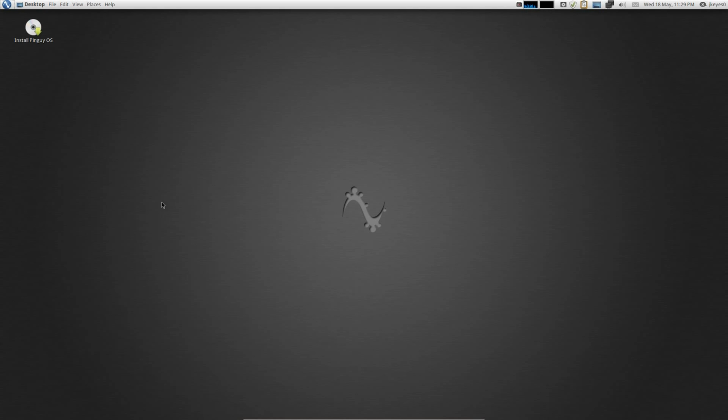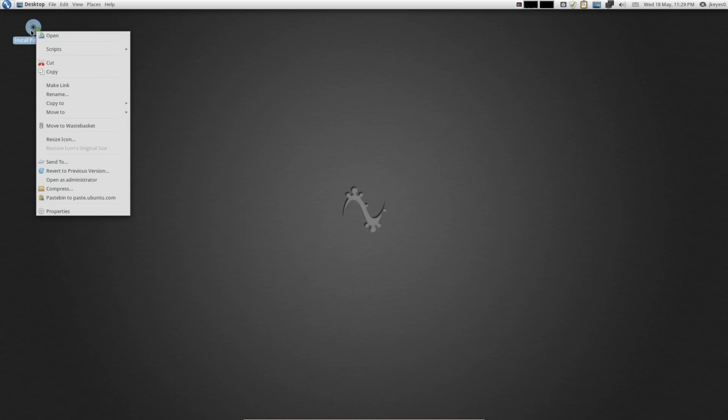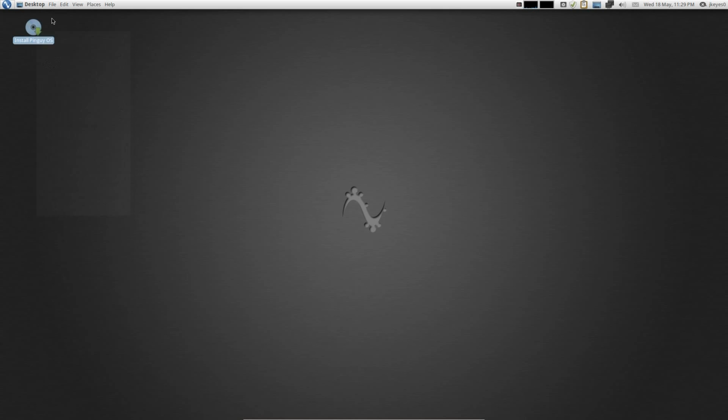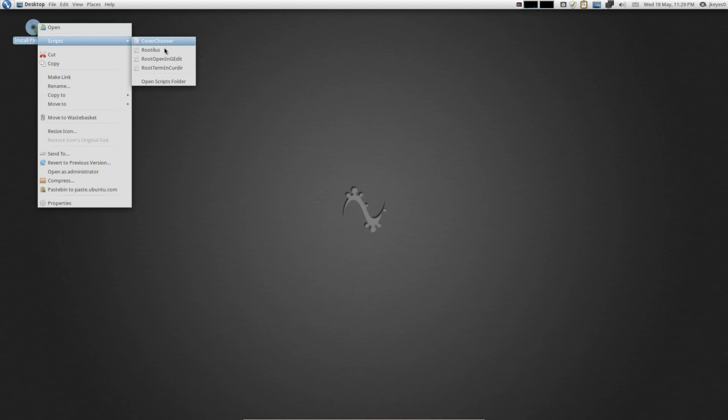And now I'm back at the desktop, and for some reason Docky went away. Not terribly concerned at the moment, though. But basically, that's about all I have to say about Pinguy OS. There do appear to be a couple of little quirks to it. The install Pinguy OS icon should not be there because I've actually got it installed and I don't have the disk in the system, so I don't know if that should be there or not.